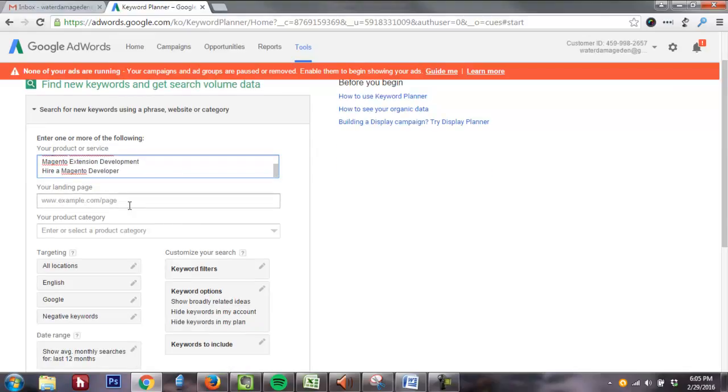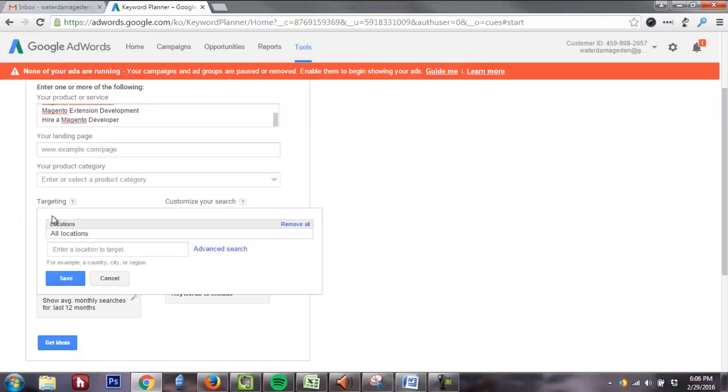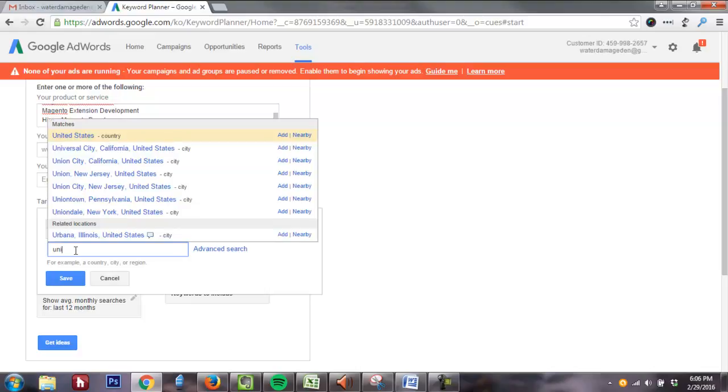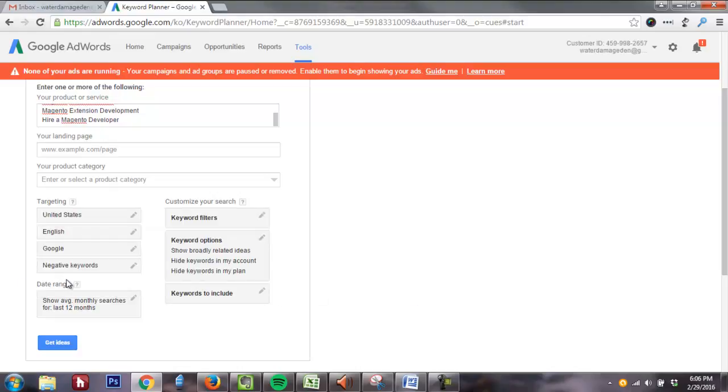You can leave your landing page and your product category both blank. For targeting, if you are in a different location or you'd want to type in a specific location, you could. Automatically, I'm going to leave it for the United States because that's really what I want to get information for, people searching within the United States. You could also put the United Kingdom there. You could put Brazil, Germany, India, wherever you might happen to be, or wherever you're the most interested in getting information from.